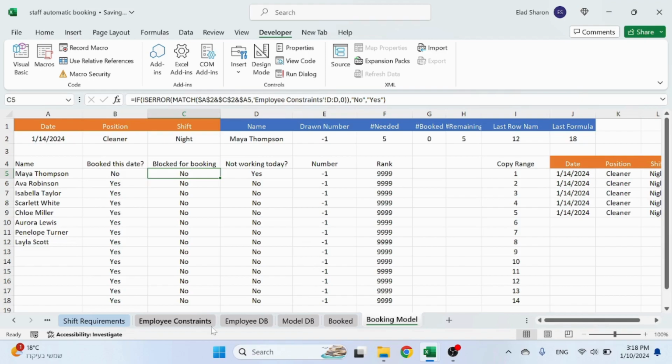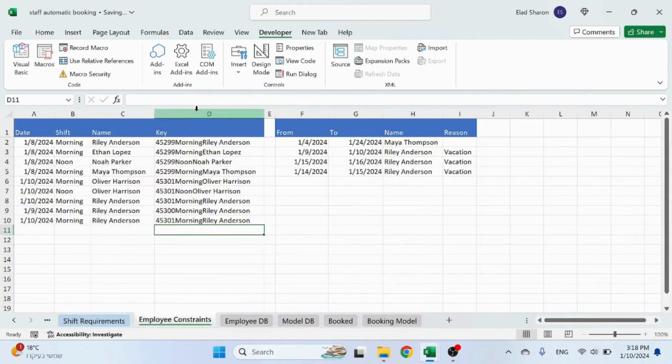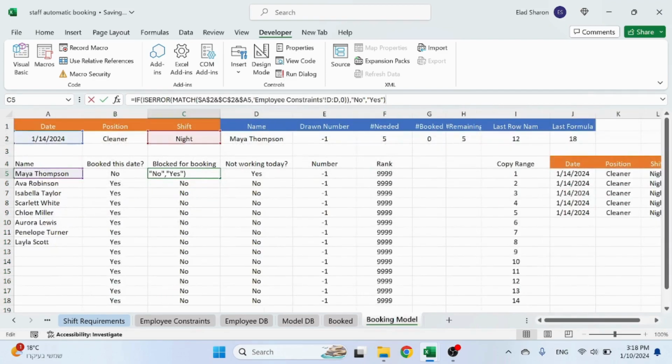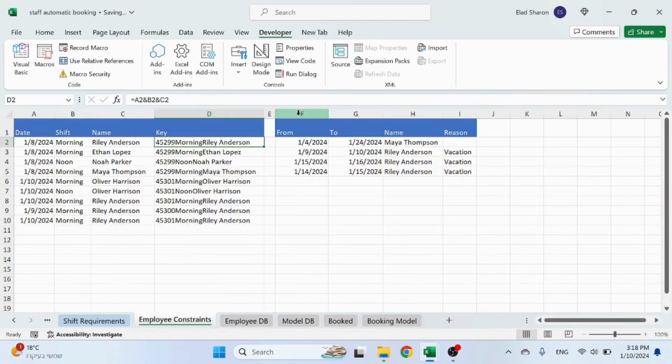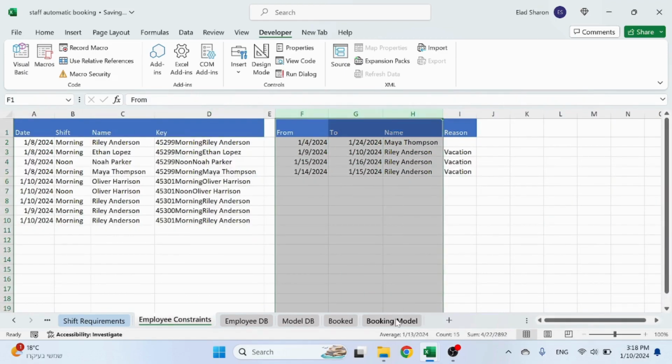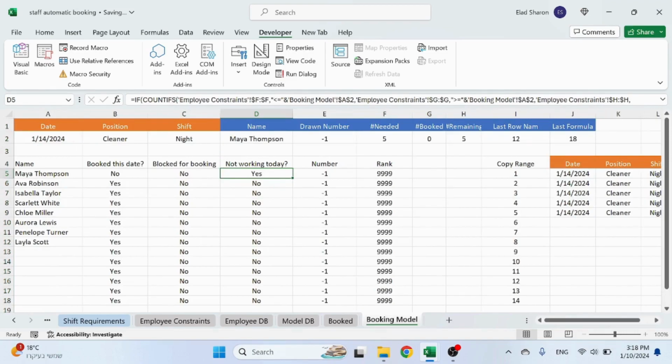We'll take a look at the employee constraints for this key, which is the date, name, and shift. Exactly like this. And for not working today, we'll take a look at the employee constraint and check if all 3 exist using COUNTIFS with 3 parameters.